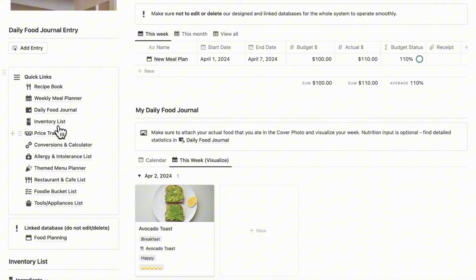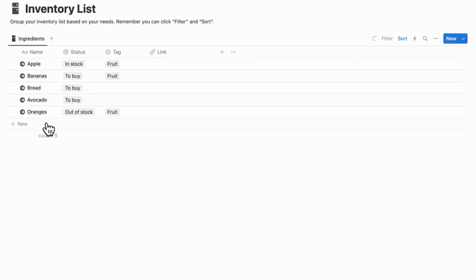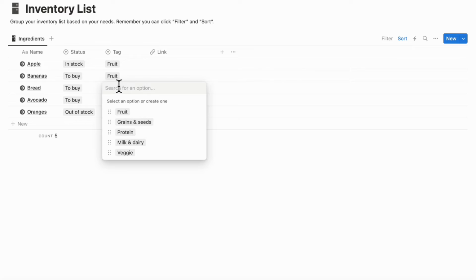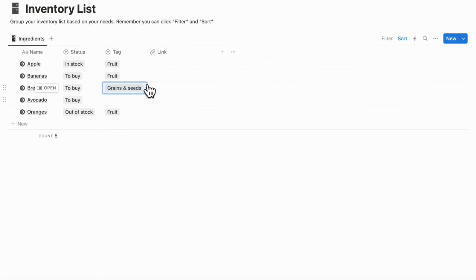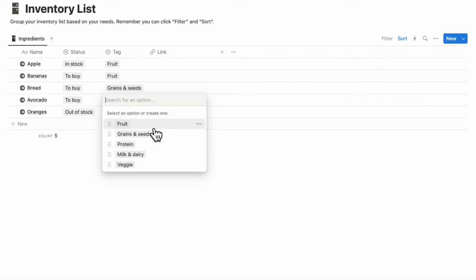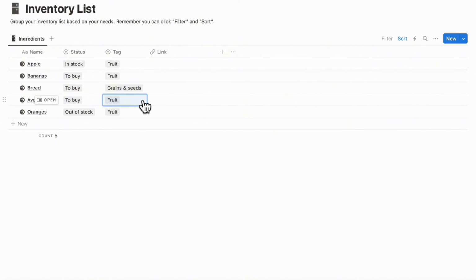Then we're going to go to our inventory list. And here we already showed you with the bread and avocado, but basically you do want to also tag it with the type of food. So this is a kind of grain and seed. So we'll just put this, and then avocado is a fruit. So we'll put it like this.